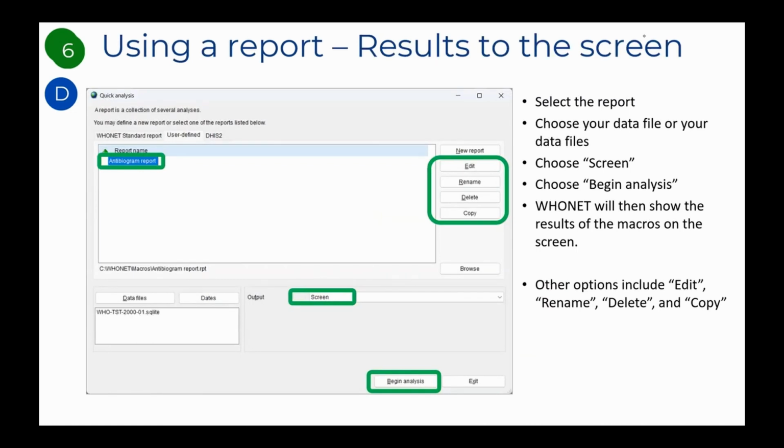On this screen, you can now see the new report that we have just created with the name Antibiogram Report. There are other useful options that appear on the screen: edit, rename, delete, and copy. You can also click on Browse if you would like to select a report file saved in another folder. I've selected a single data file for analysis, and I'm now ready to click on Begin Analysis.